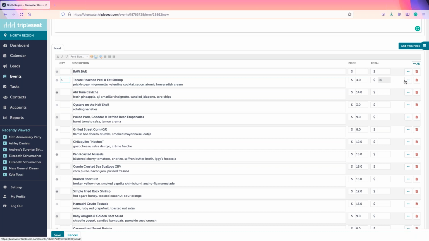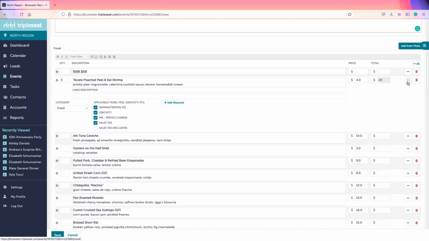Then to the right, you'll notice there's this button with 3 dots. If we click there, it expands the field to show just a little more information. So here's where we see that this item has a category of food. That makes sense. I mean, shrimp, it's probably intuitively food, but this matters because all of your food items will total up and display to your guest in the billing section. So it'll say food, the total cost of all your food before taxes and fees.